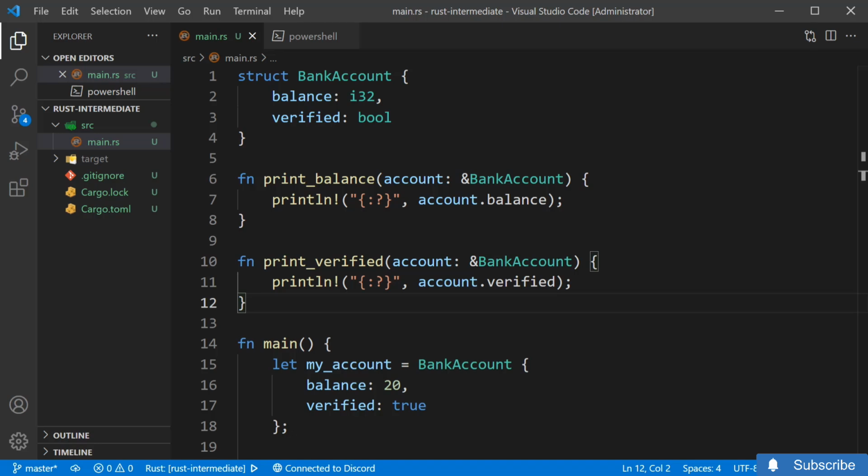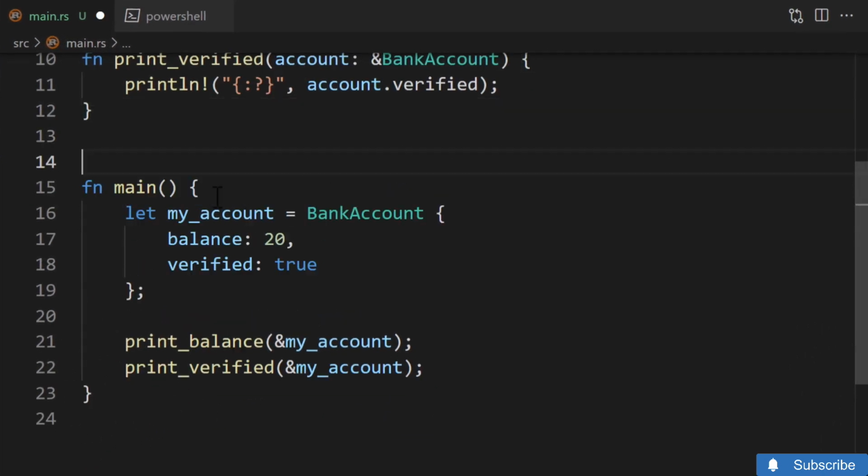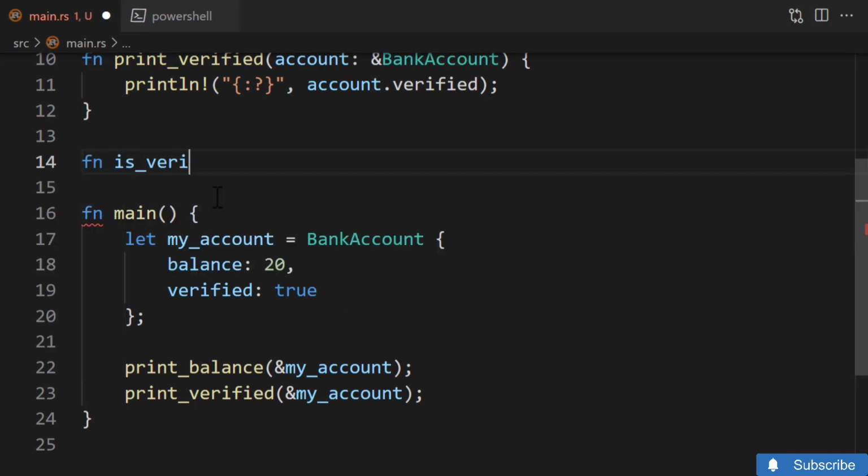Rust provides a type for storing errors or values. Let's give it a try. Above the main function, let's define a function called isVerified.